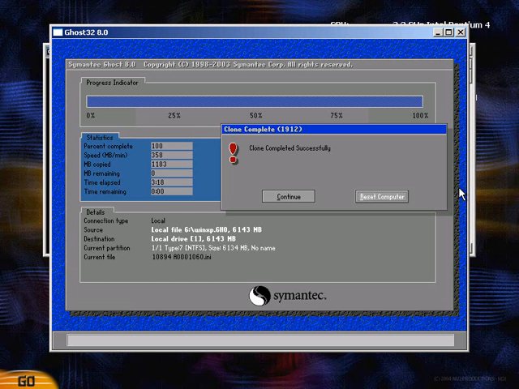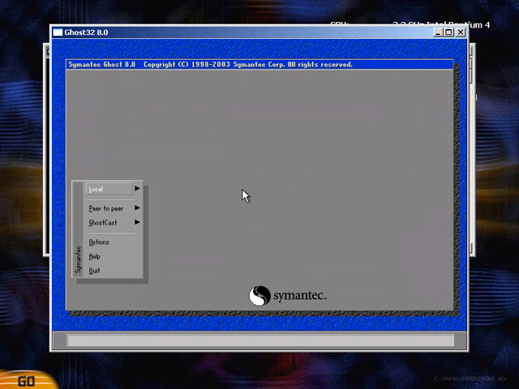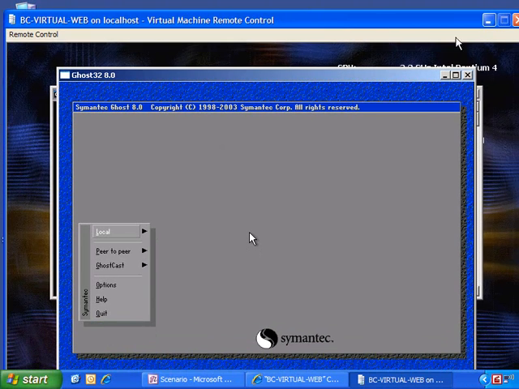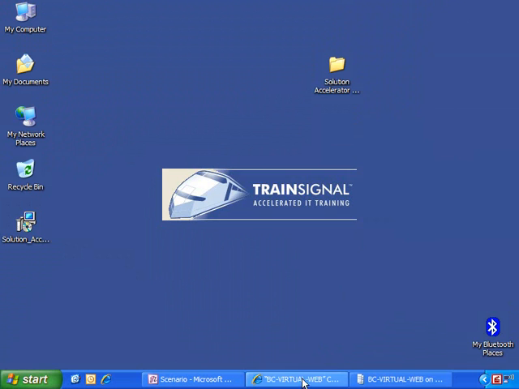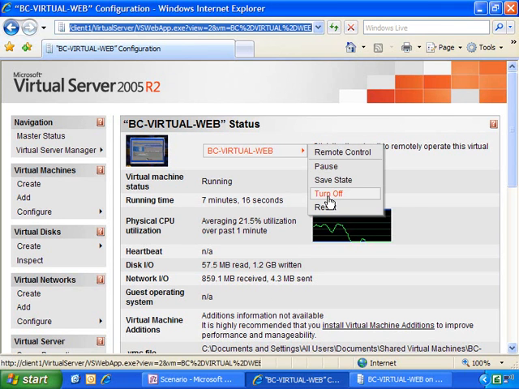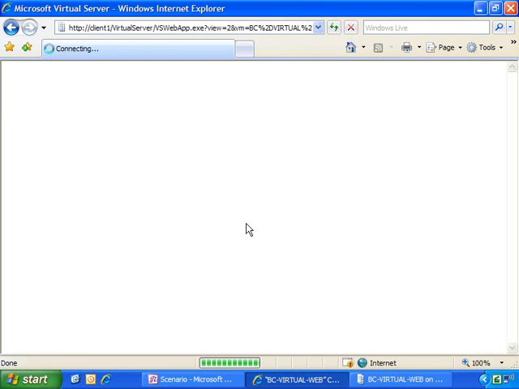All right, it says the clone completed successfully. So here we can reset the computer or continue. I'm just going to say continue. And now we can just exit full screen. And what I'll do is I'll just minimize this, go back to our web-based interface here, and I'm just going to turn off that new virtual server.